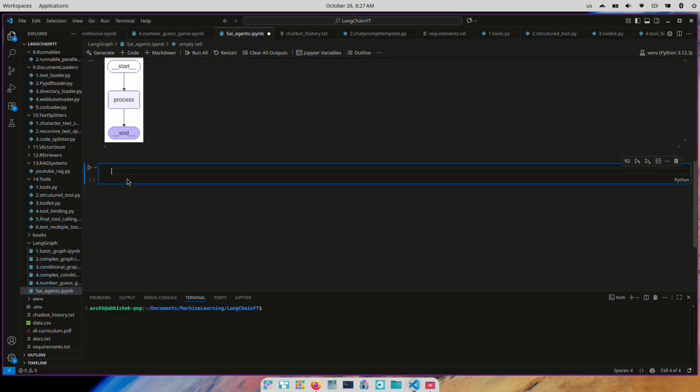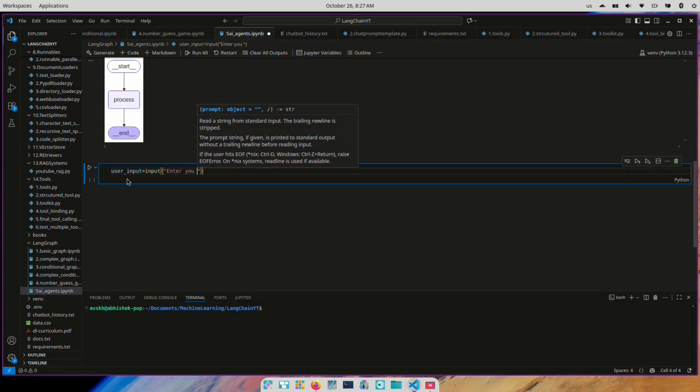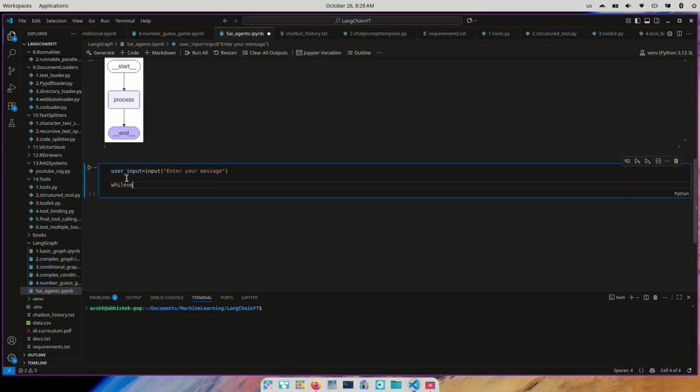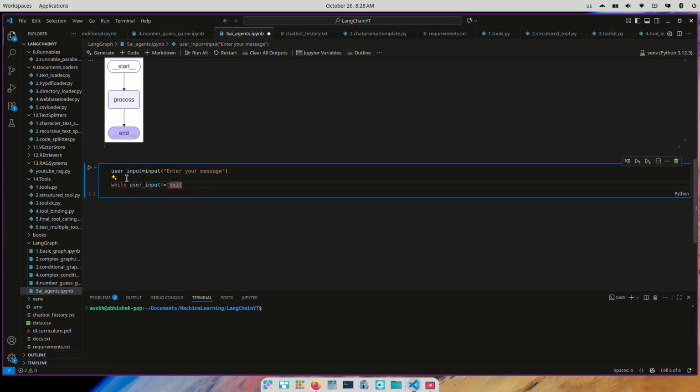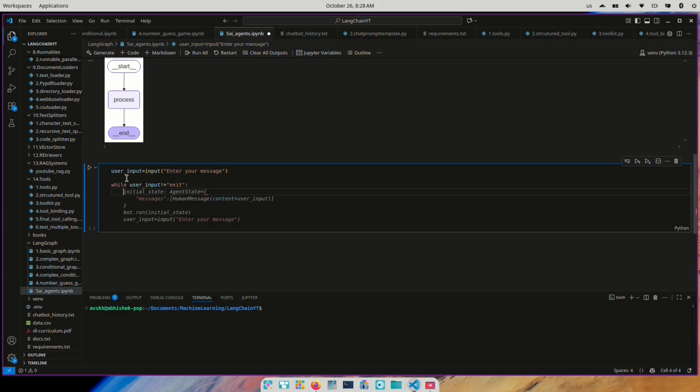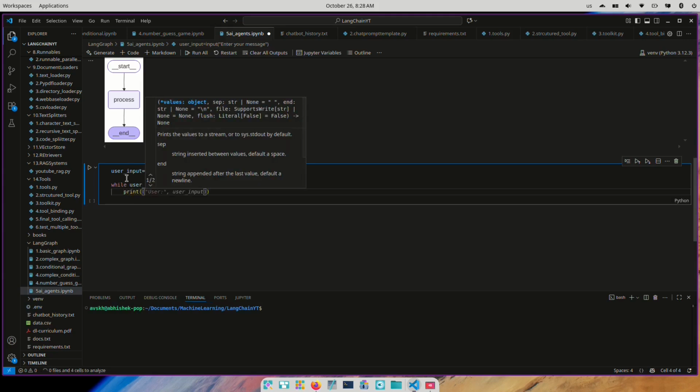Okay, now what we'll have here is a user input. Let me ask for the user message from the user input. Enter your message, and I'll run a loop until the user types exit. So not equals to exit. And I'm going to print the human message.